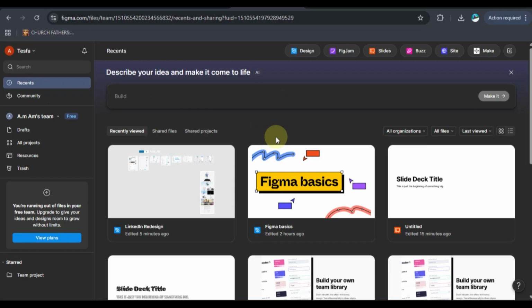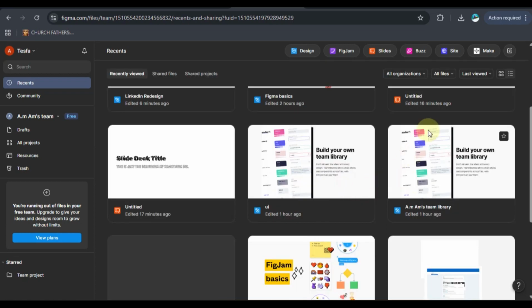Now for the main step. You have two easy ways to import a PDF. The first is using drag and drop. Simply locate your PDF file on your computer, then drag it directly onto your Figma canvas. This is the quickest method and works well in most cases.